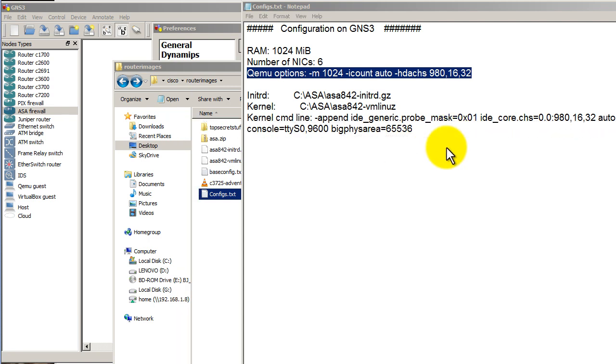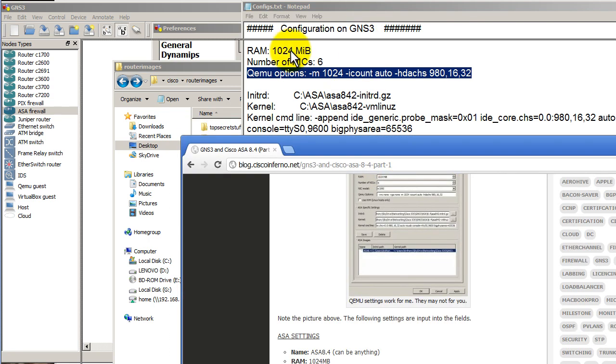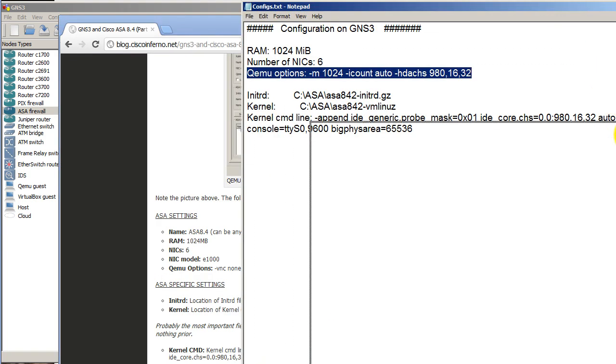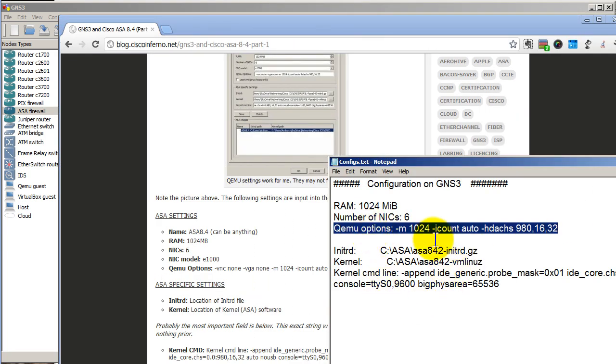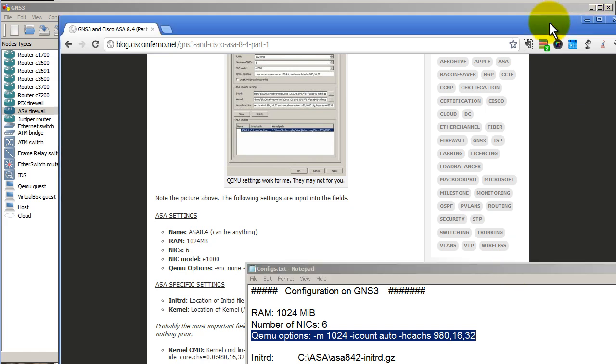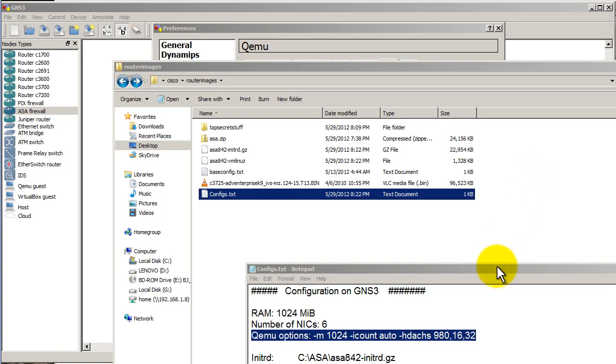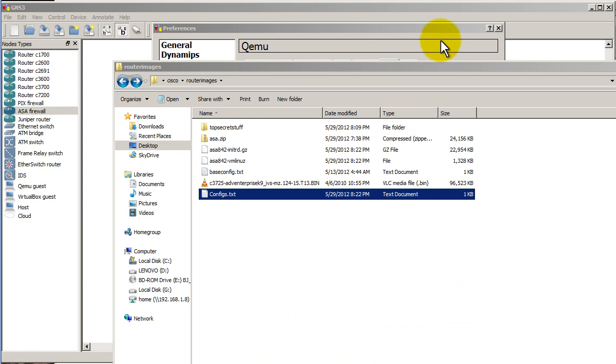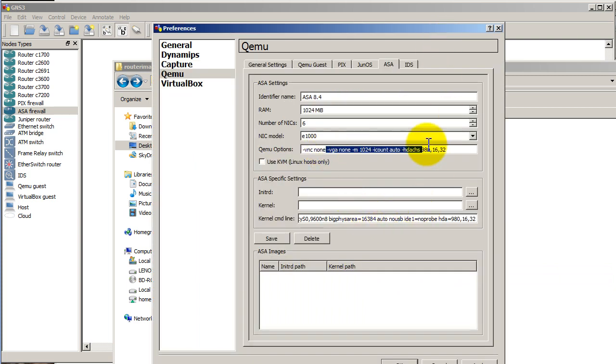So dragging in these QEMU options. Let's see if I could put these somewhere close to each other. Dash M 1024. So they're slightly different, but not too much off. Nothing to be really concerned about. Okay, so we've pasted that stuff in there. That's all good.